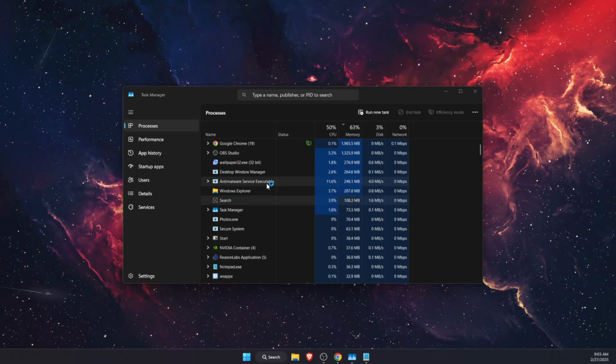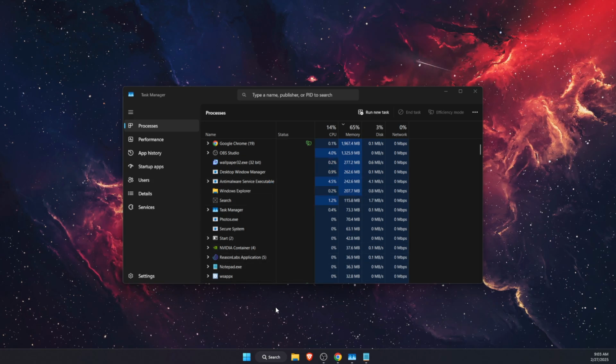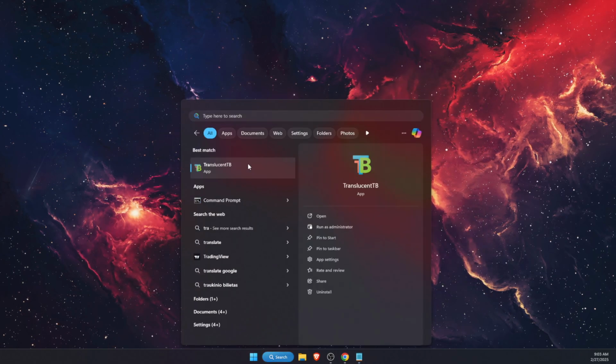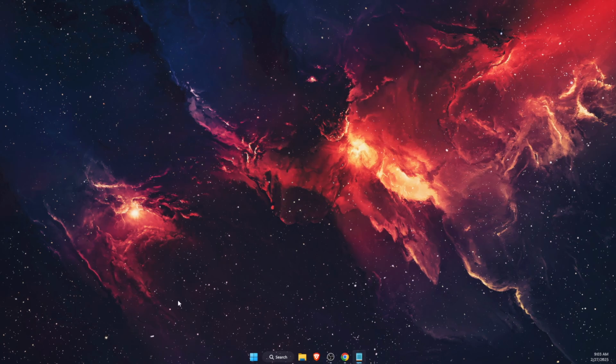Now, after you have restarted it, you want to go ahead and try to launch TranslucentTB. So let's go ahead and do that. Open it up. And as you can see, it now works.